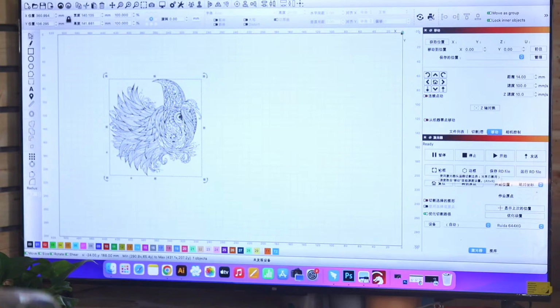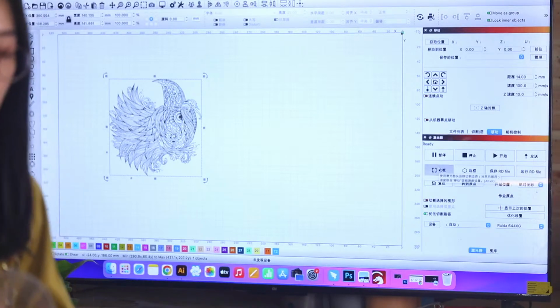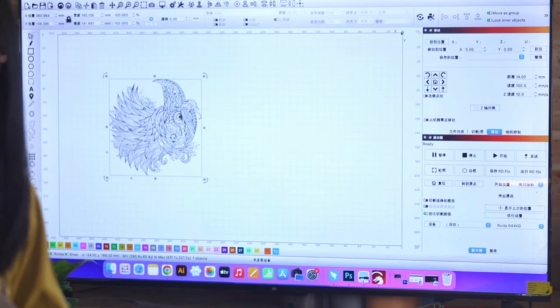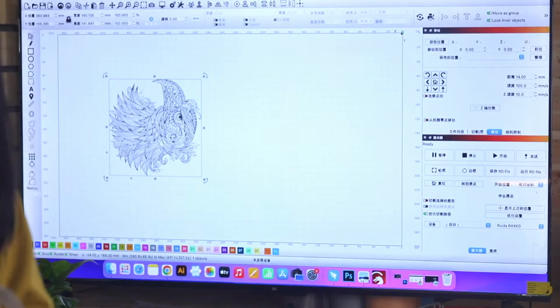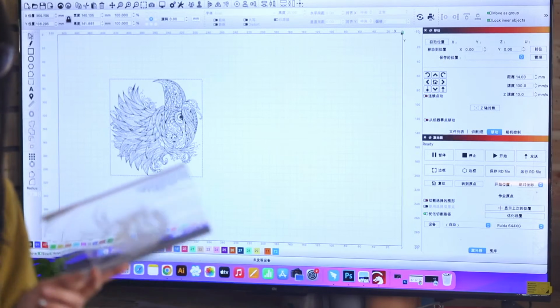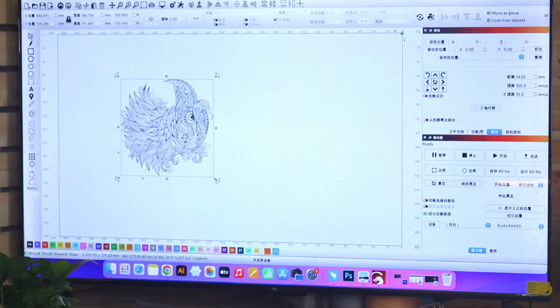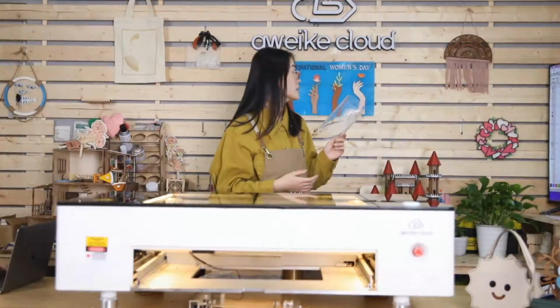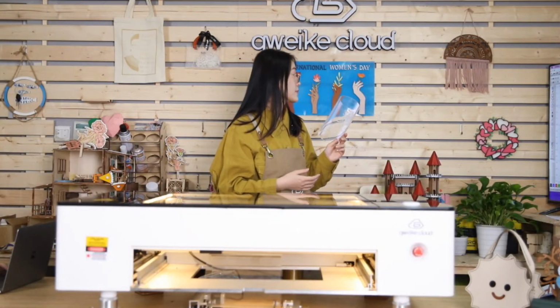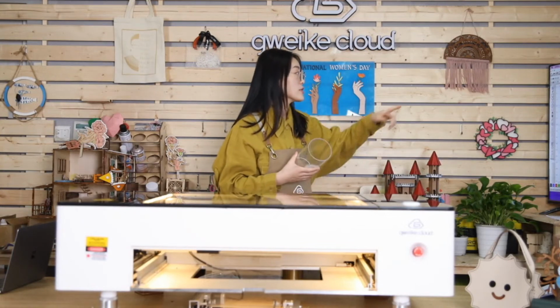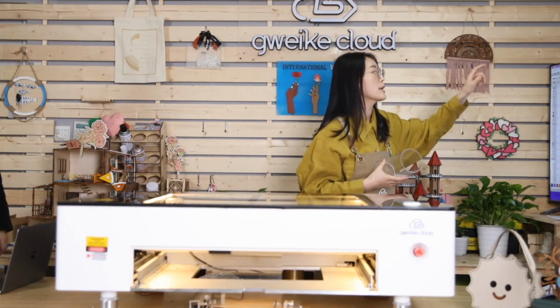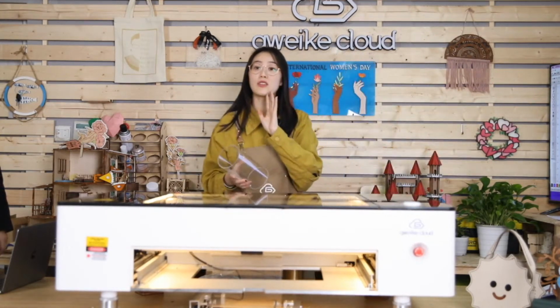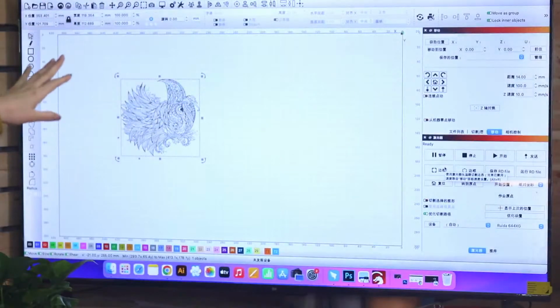So we're using the newest version of Lightburn to operate this one. Do you guys have any questions about Lightburn? Feel free to drop a comment. And we're using Lightburn 1.3.01. That's the newest Lightburn that we support.